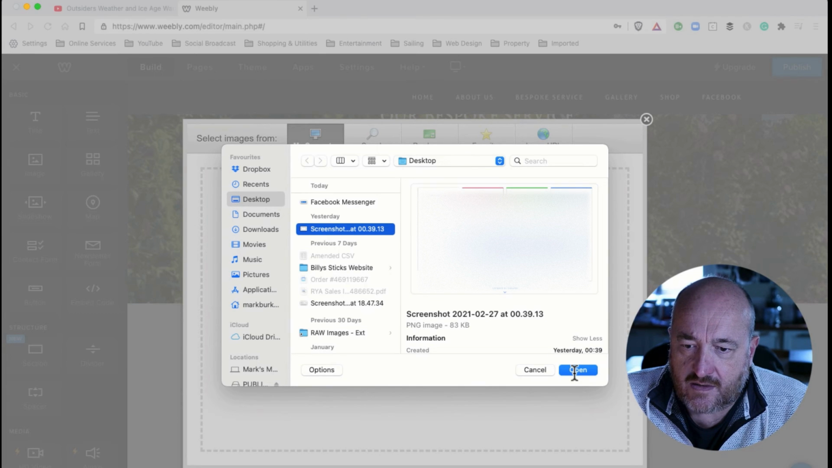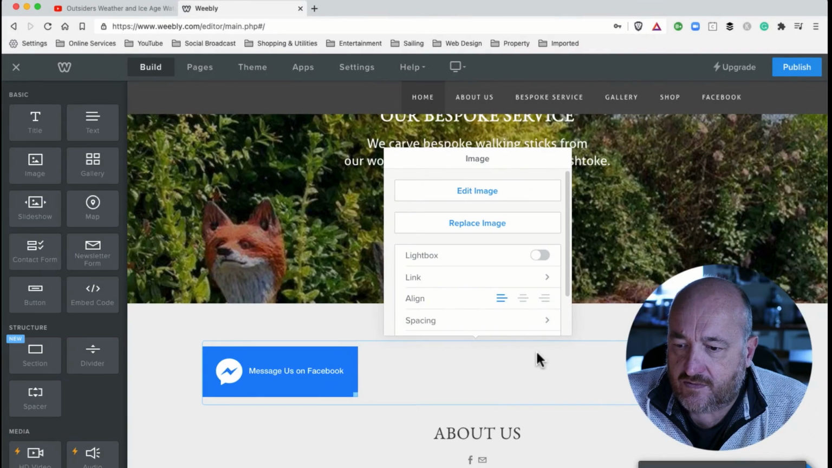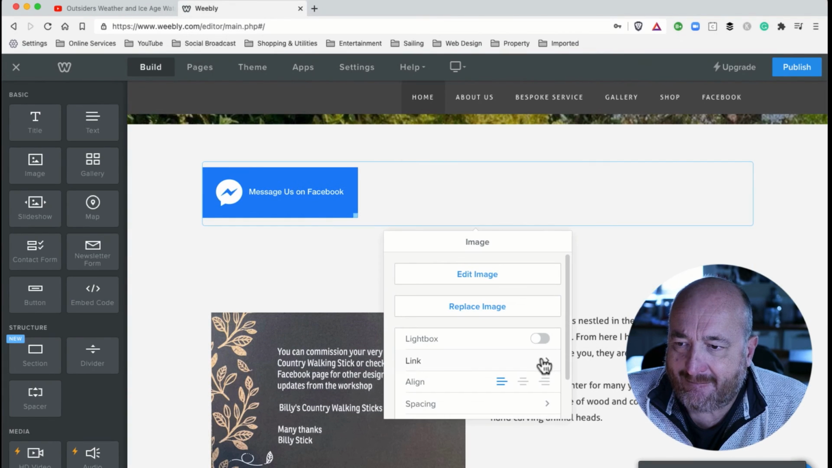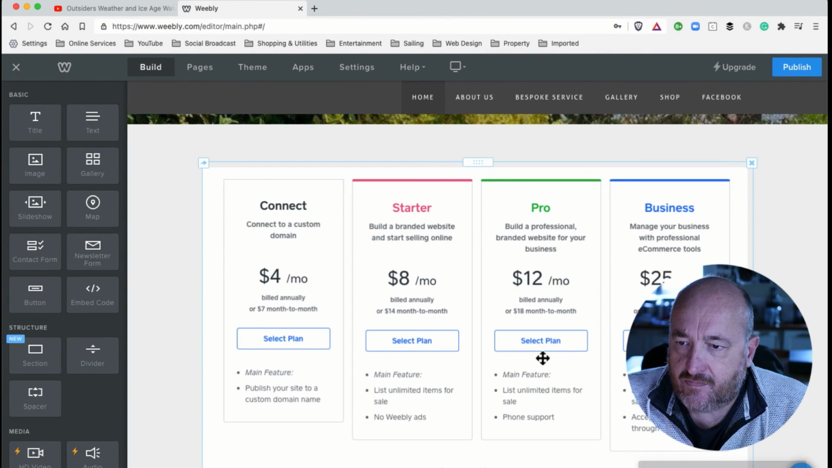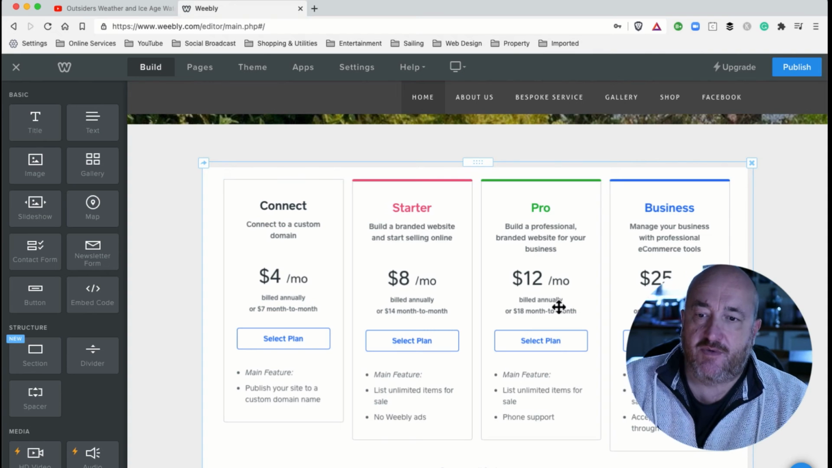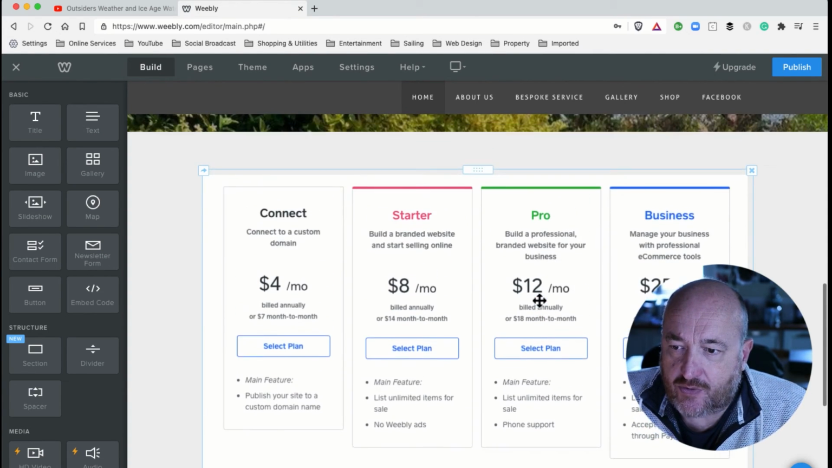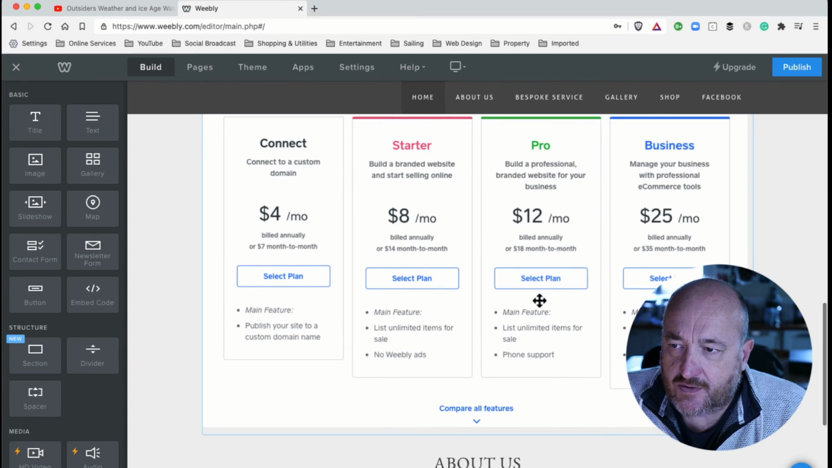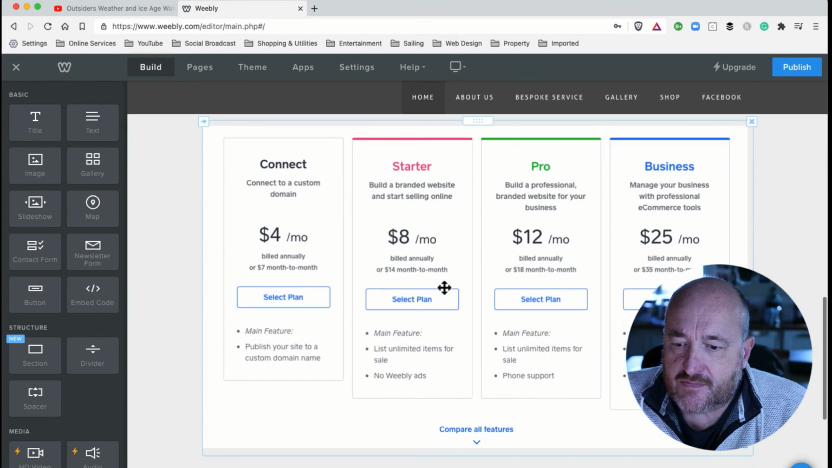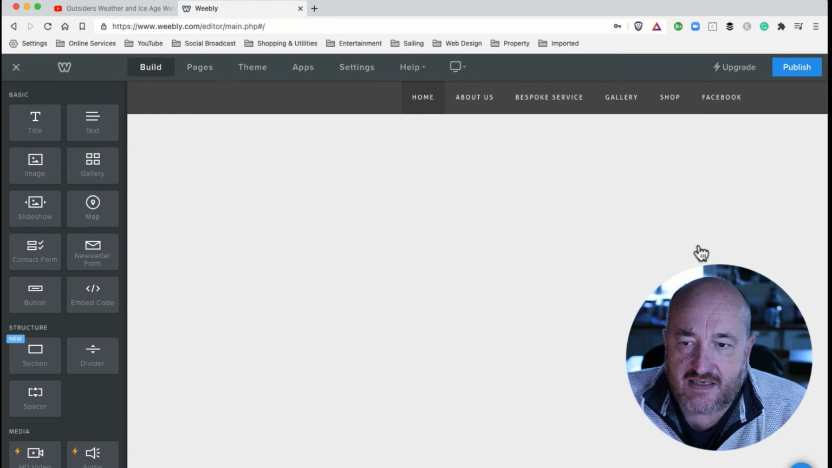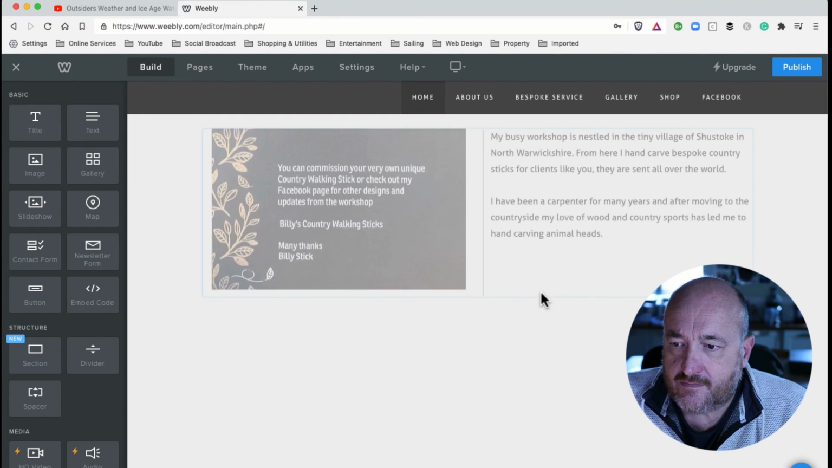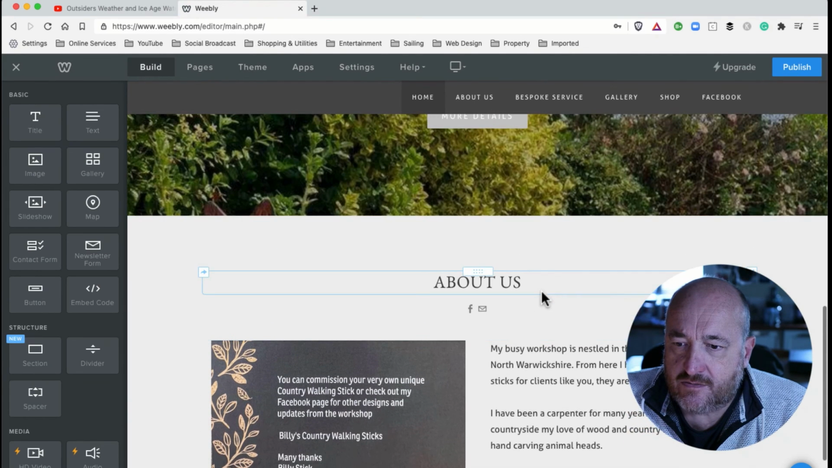And we can install it. There we are. That's another image. Okay, so if we don't want that image there, we can just click delete. And we're back to starting point.